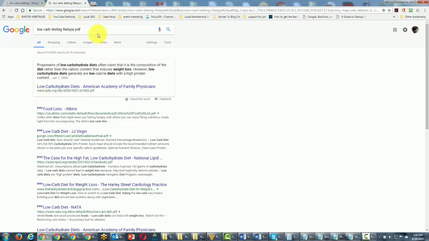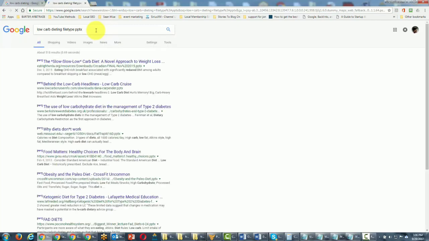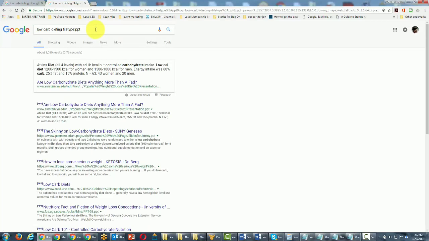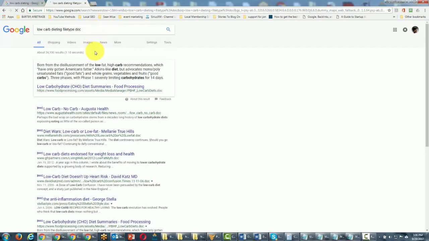And so you'll notice then that the only results that come back are going to be PDFs. So if you're looking for PowerPoint, you can do that. Maybe you're looking for the old PowerPoint. Or you can even look for a Microsoft Word document. So as long as you know the file type, you can limit your search by that file type by writing in filetype, colon, and then the file type you are looking for.